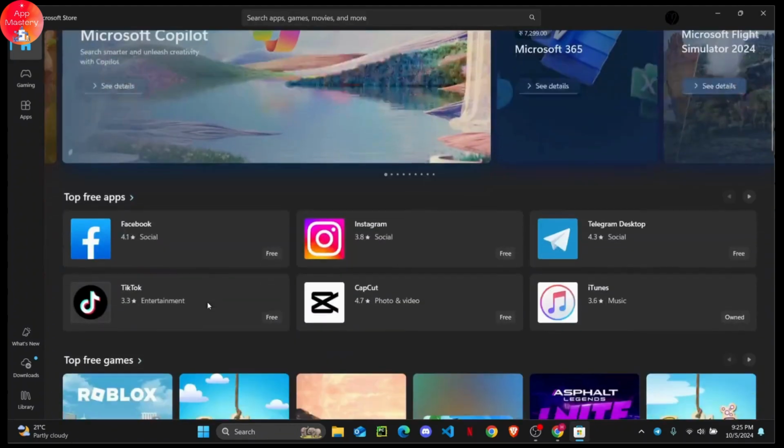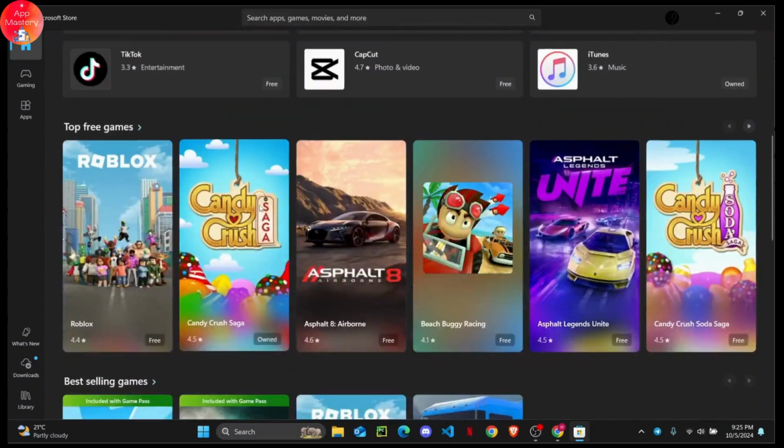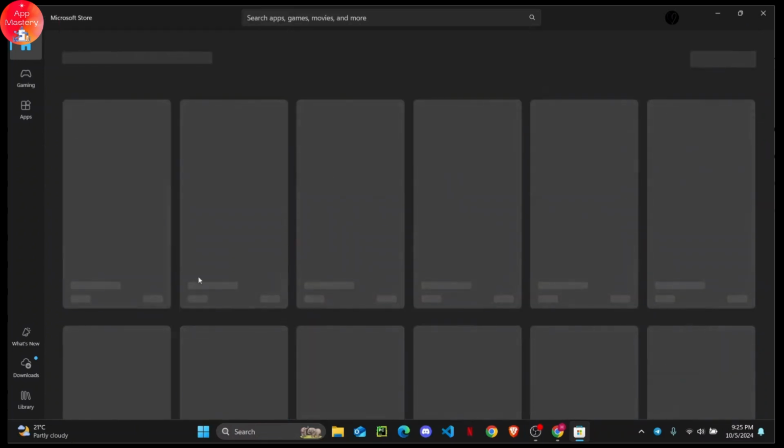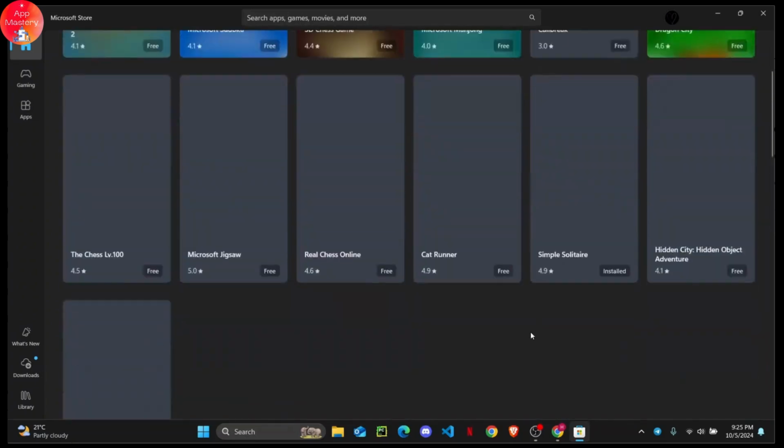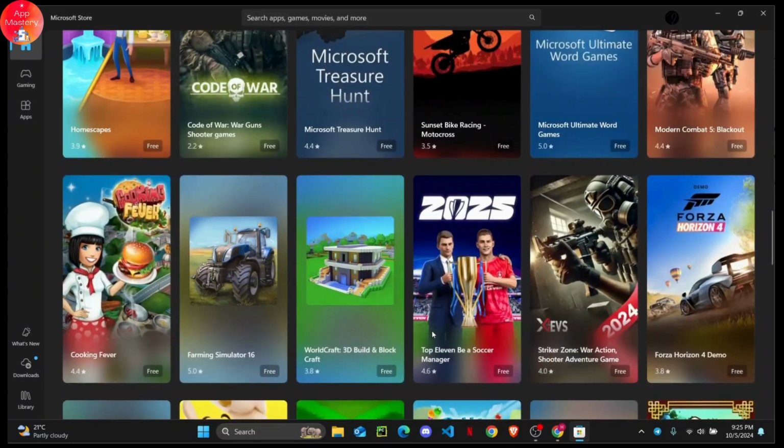Alright, so now once this is loaded, here you can see different apps like top free apps. You don't want to click here. So if you scroll down a bit, you can see top free games. So just click on here and it will give you the list of the top games that are available on this Microsoft Store.